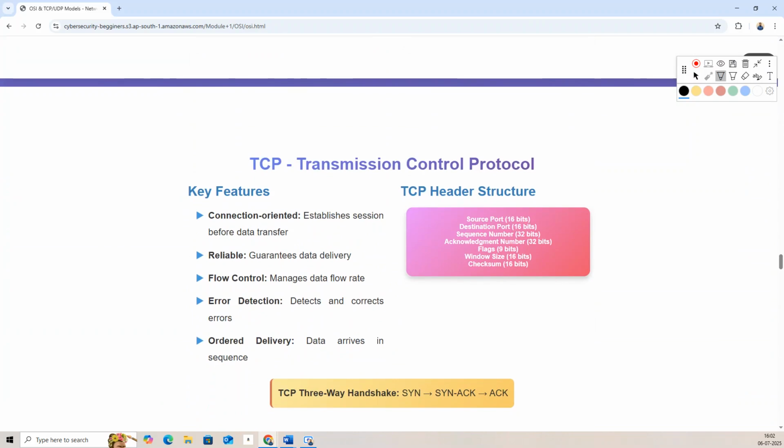Let's dive deeper into TCP and understand what makes it so reliable. TCP's reliability comes from several sophisticated mechanisms working together. First, TCP is connection oriented, which means it establishes a session before transmitting actual data. This happens through what's called the three-way handshake.